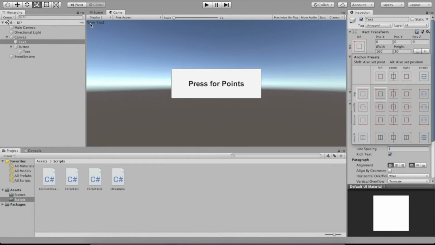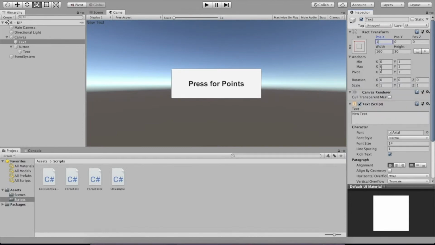As you can see, it's very, very close to the edge. If I wanted to make that not so close to the edge, I could go in and just add a couple changes here. So 10 and minus 10 for X and Y.